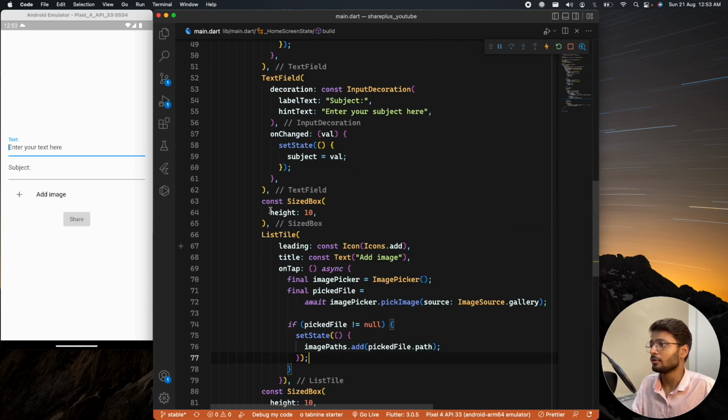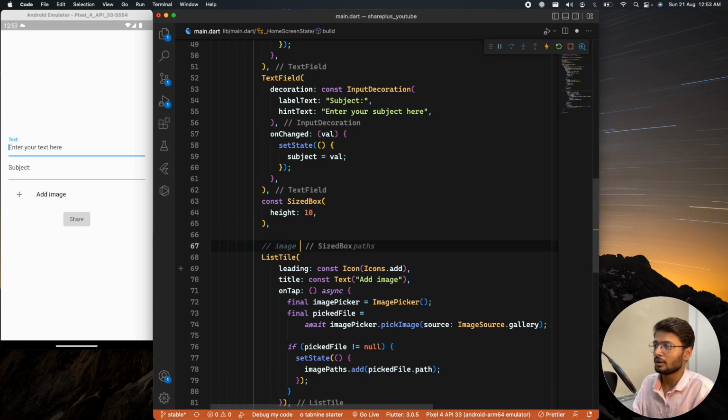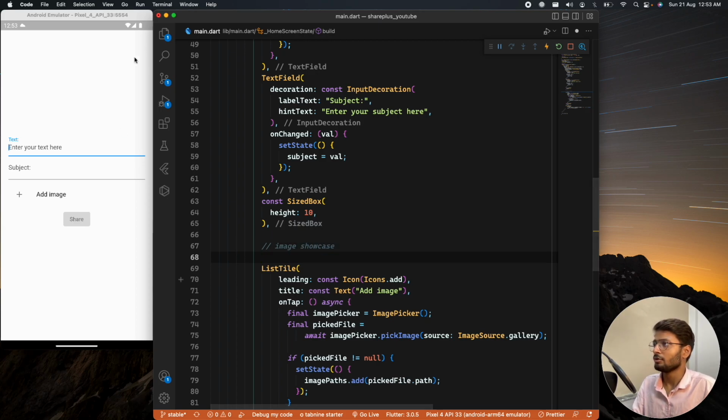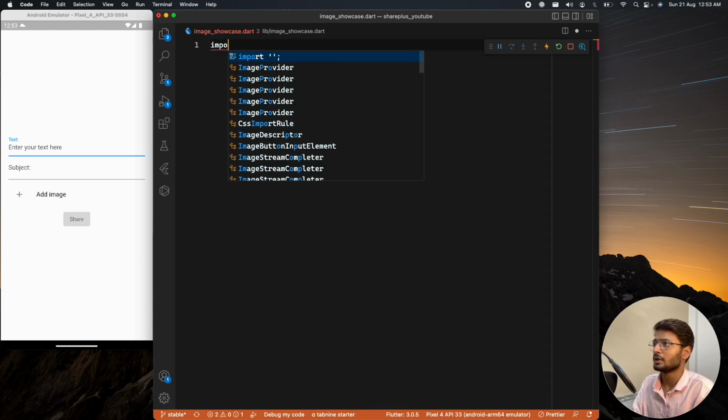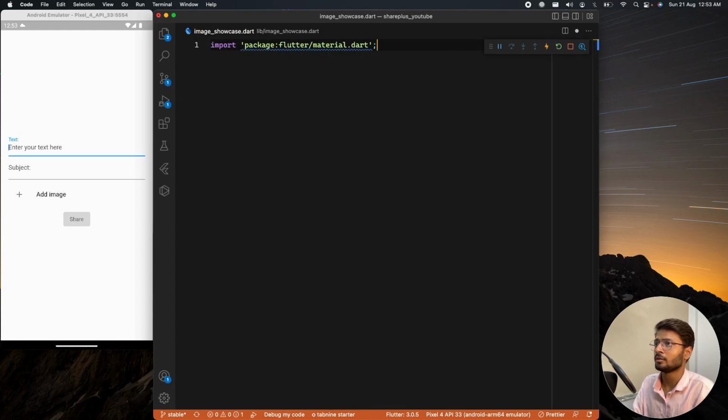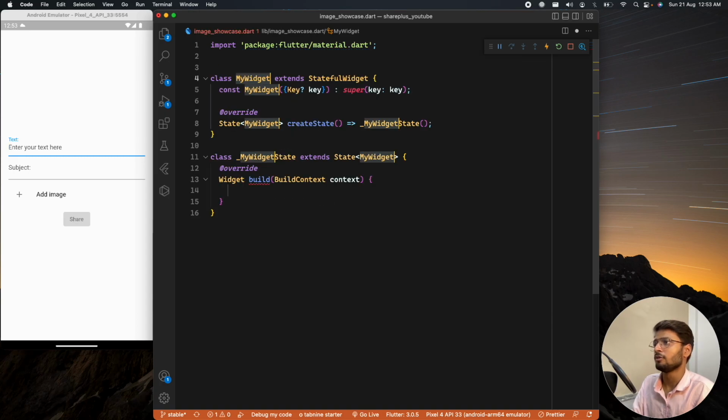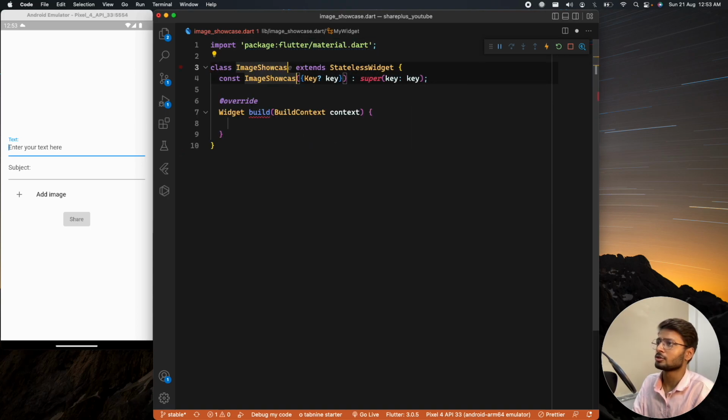The only thing that we have to do is above this add image, here we will be calling another class which will be our image showcase. So we can go to this library and we will be writing image_showcase.dart. You can create import material.dart, and this can be a stateful widget, or rather this can be a stateless widget. We don't need to update anything. So this will be ImageShowcase. And click on save, and here I can return a container for now.